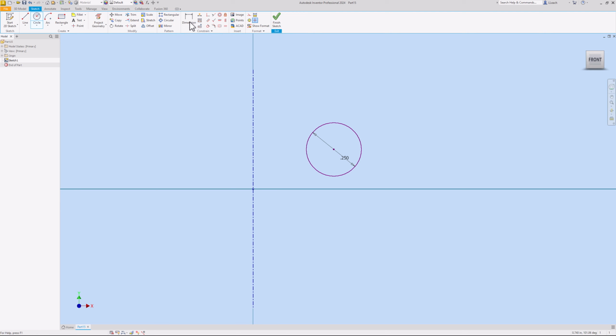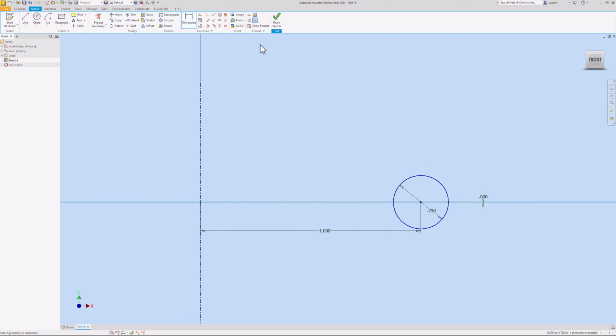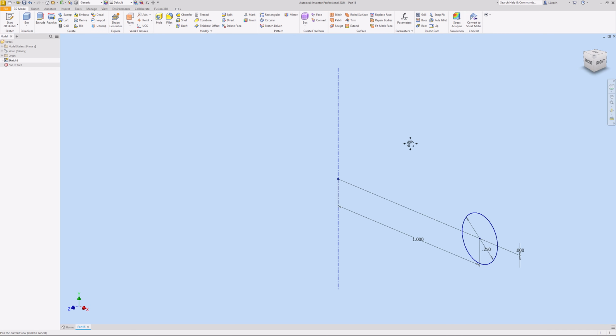I'm going to go to dimension. We're going to click on the center of that, and then our origin. This is going to be 1 inch, and then the center again to our origin. This one is going to be 0. Bring that down. I'm going to finish my sketch.